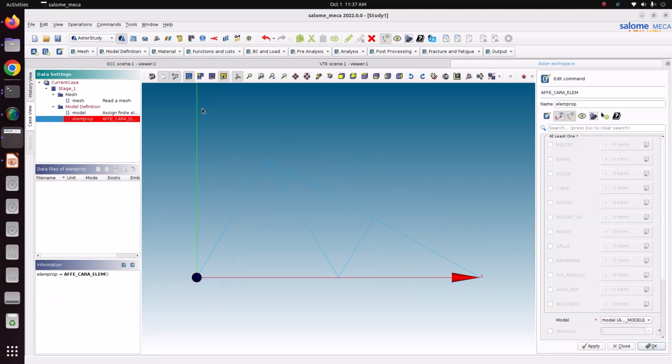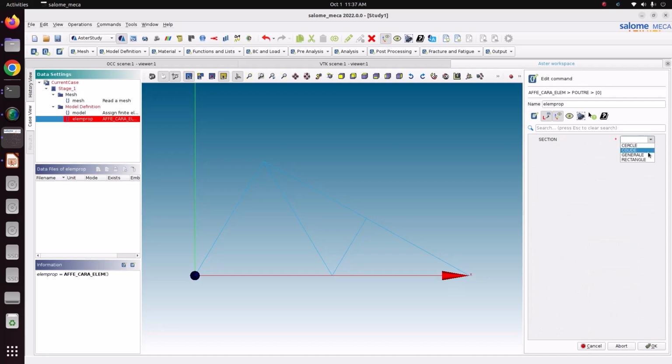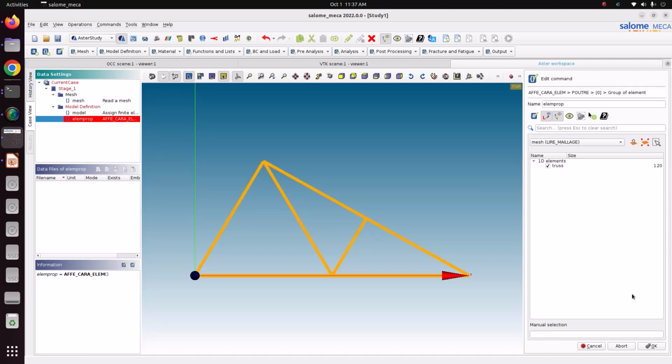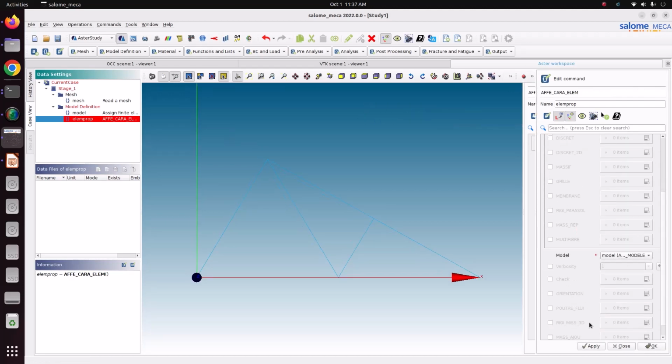Go to Afikara element. This is a beam element. Section is rectangle. This is HY and HZ. Here 0.1. This is also 0.1. This is the section I'm commonly taking. We need to define the group. Go to edit, truss, save OK. Just save OK. Here there is a model. Just apply it, save OK.